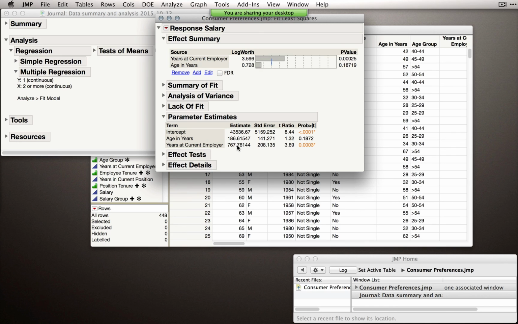And what's kind of neat about this is, look at this. We found evidence that years at employer really matters. But when you have a model with both of them, your age actually doesn't seem to matter. It's not that being older helps you get a higher salary. It's that being at an employer longer helps you get a better salary.